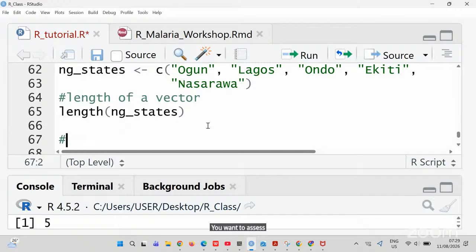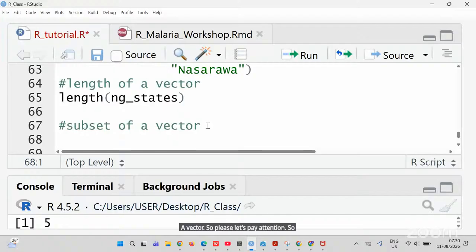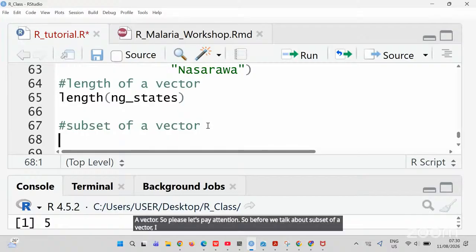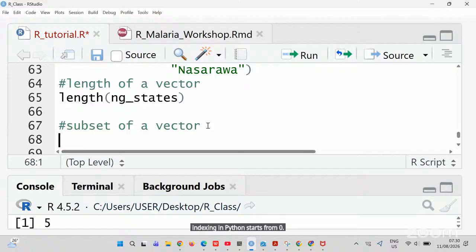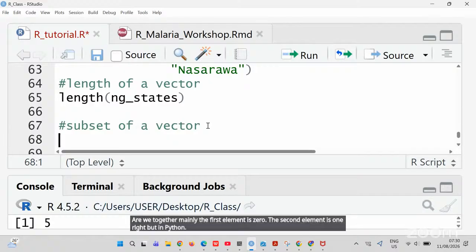And another thing again is sometimes you want to get subsets of a vector. So please let's pay attention. Before we talk about subset of a vector, I'm going to teach us first indexing. Now, in Python, you must have been seeing indexing. Indexing in Python starts from 0. Meaning the first element is 0, the second element is 1, right? But in R, indexing starts from 1.